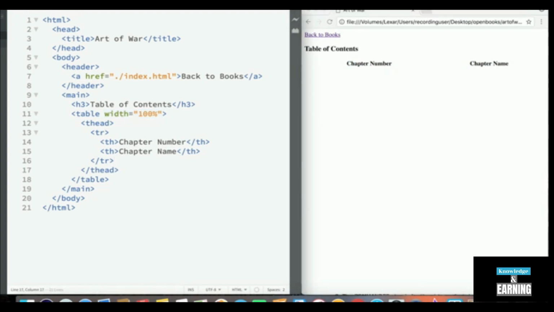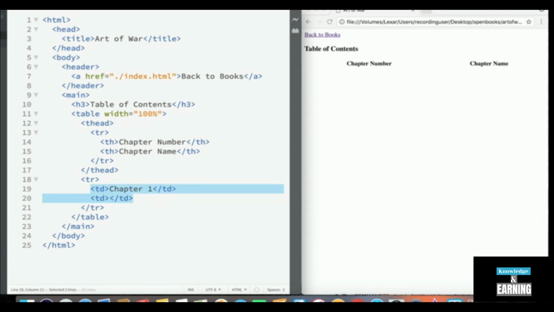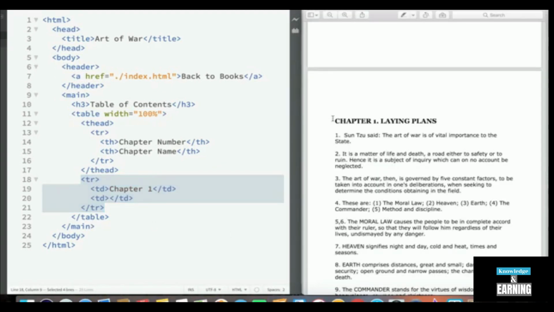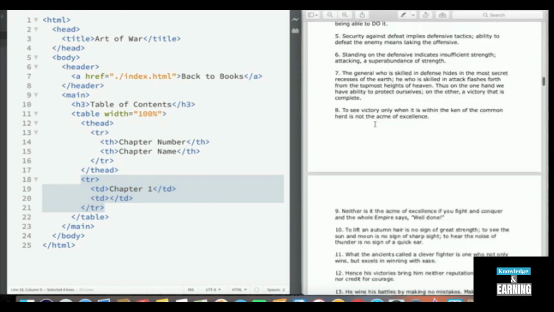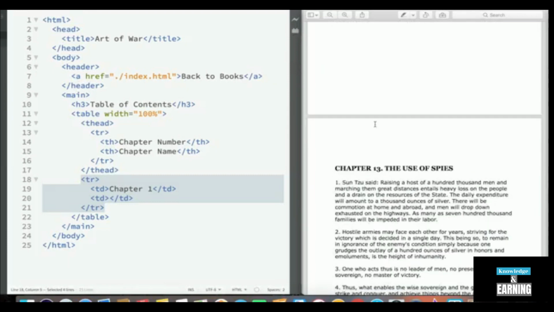So now let's continue. Let's go outside the T head and continue adding T rows. One row will have one TD, and let's call it chapter 1, and then another TD with the name of the chapter. We're not going to add the chapter names just yet, but I do want to point out that we should be copying the TR and TD, this template right here, for however many chapters there are in our book. So there's chapter 1 all the way down to chapter 13.